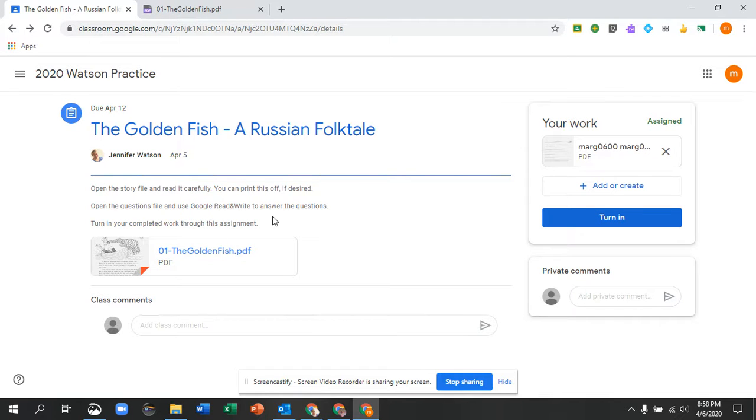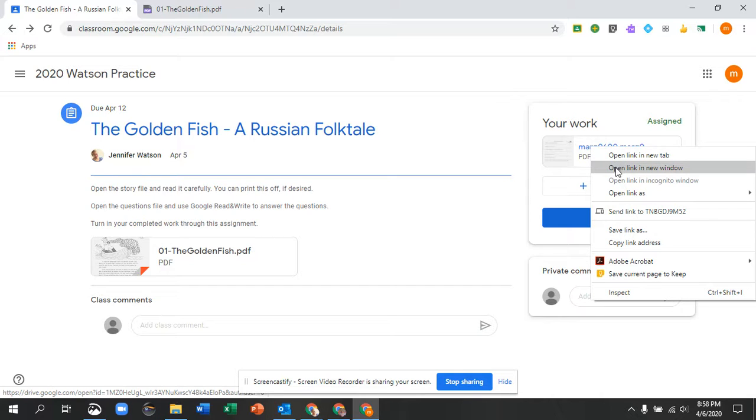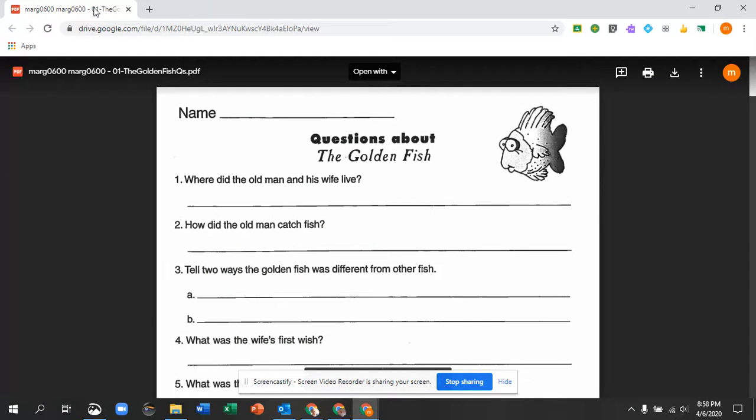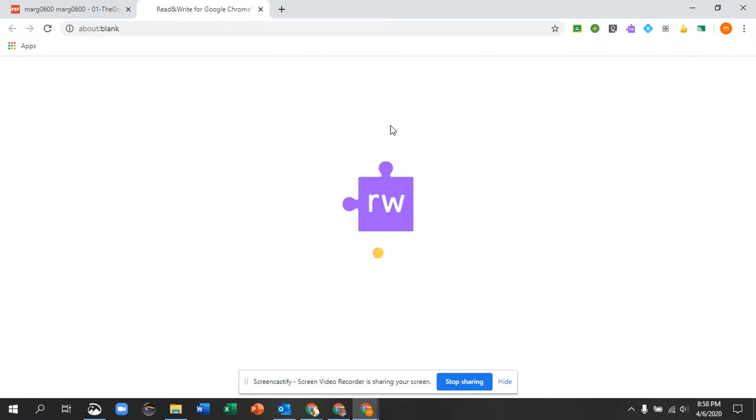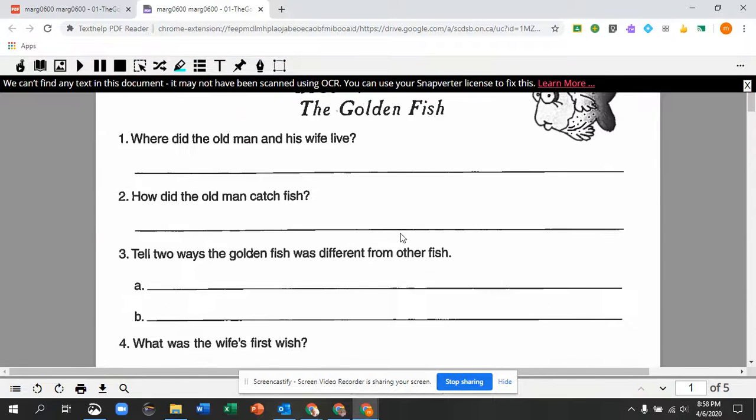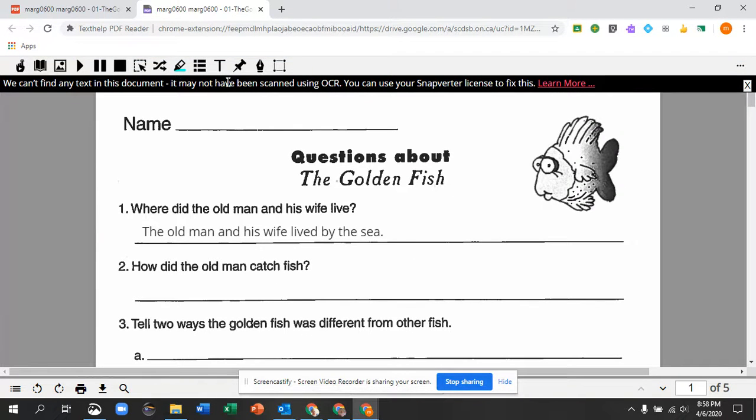You can go back to your Google Classroom tab and you can right click. And this time I'm going to open the question page in a new window. And you will see it popped open a whole new window. This is the only tab that's open. And again, it's going to ask me what I want to open it with. Open it with Read and Write for Google Chrome. And you'll probably get the same message. Yep, there it is. We can't find any text in this document. It may not have been scanned using OCR.